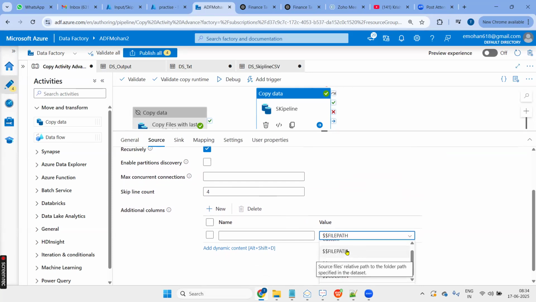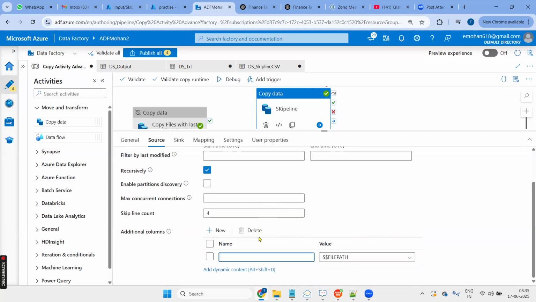So first we will explore the file path and file name. Say for example, in my output, in my sink, I want to have one more column with the file name. So I can give that in the name here. Here I will give the column as file name.